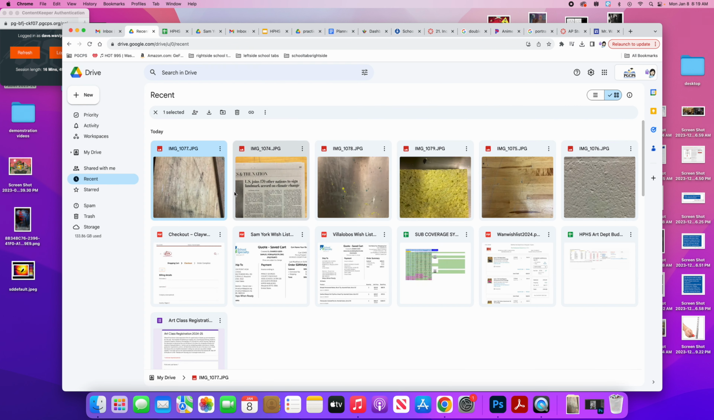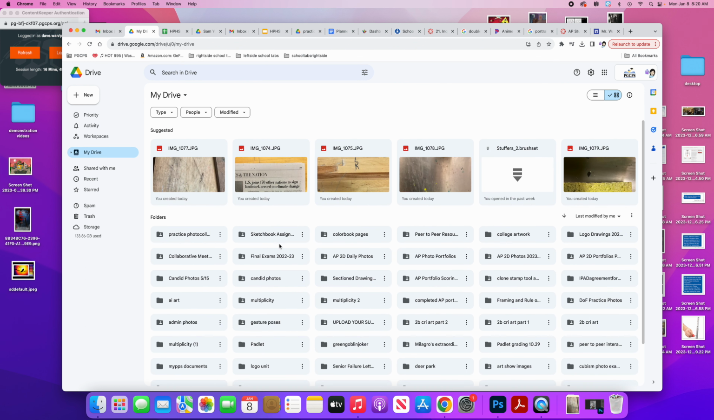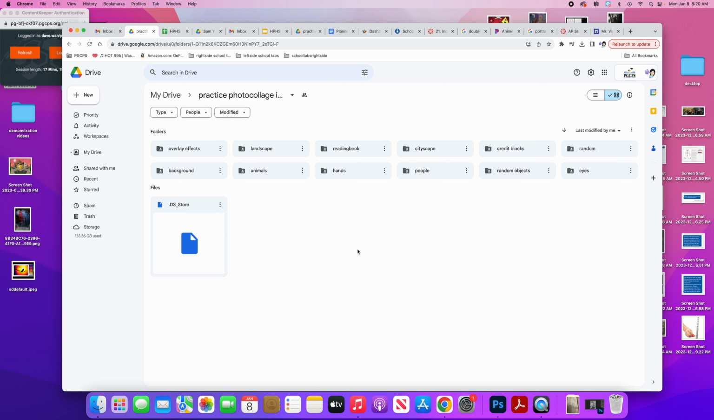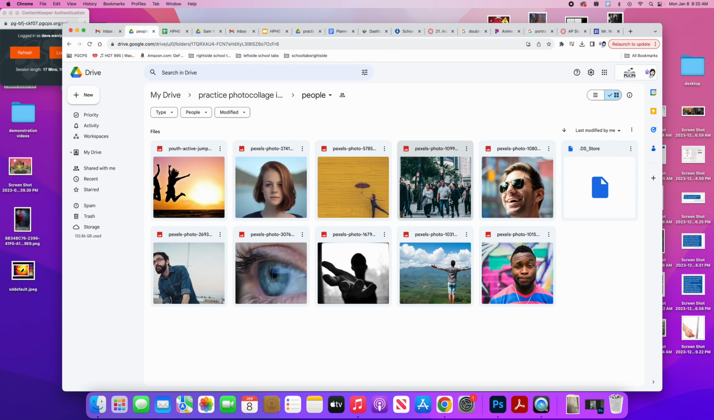So I just took 6 of these photos. I'm probably going to take about 10 of them in the room. Okay, and then what we're going to do with the textures is I'm going to have you all just experiment with using those textures to incorporate in your photography. Now I do have some additional textures you can use from this practice photo collage assignment. And also if you want to use some of these photos as a starting point, that's fine too.